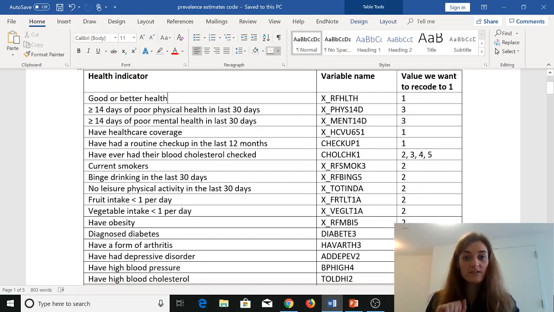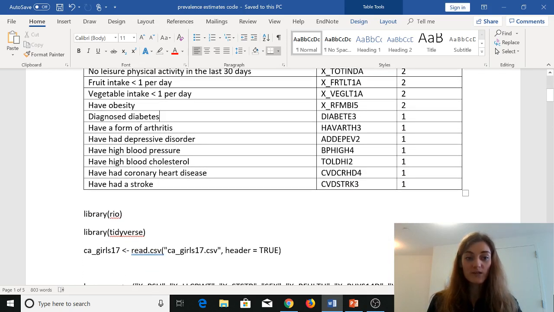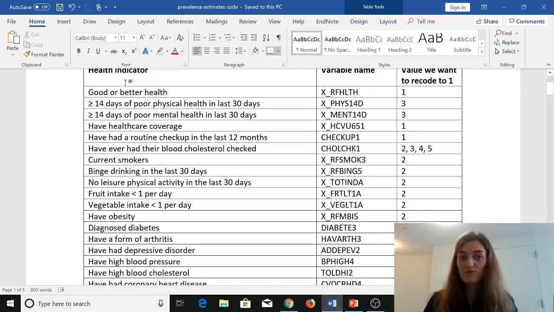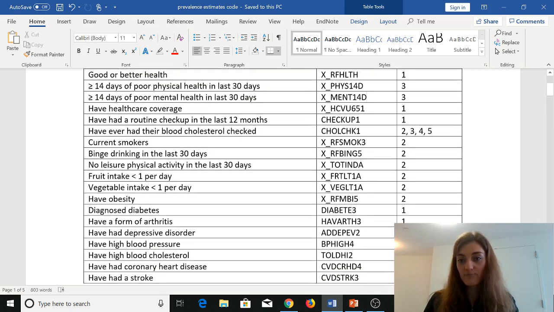So they looked at adults having good or better health, more than 14 days of poor physical health in the last 30 days, more than 14 days of poor mental health in the last 30 days, people with healthcare coverage, people who have had a routine checkup in the last 12 months, have ever had their blood cholesterol checked, current smokers, binge drinking in the last 30 days, no leisure physical activity in the last 30 days, fruit intake less than once per day, vegetable intake less than once per day, people who have obesity, diabetes, arthritis, depressive disorder, high blood pressure, high blood cholesterol, have had coronary heart disease, and have had a stroke. All right, so that's 19. I did my best to try to match up the variables with the health indicators, and those are listed here.